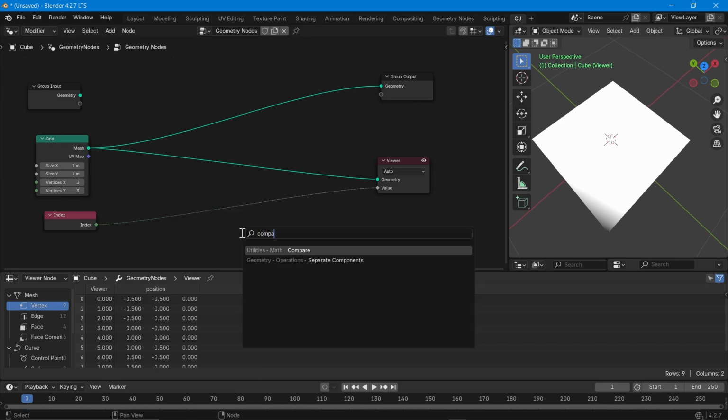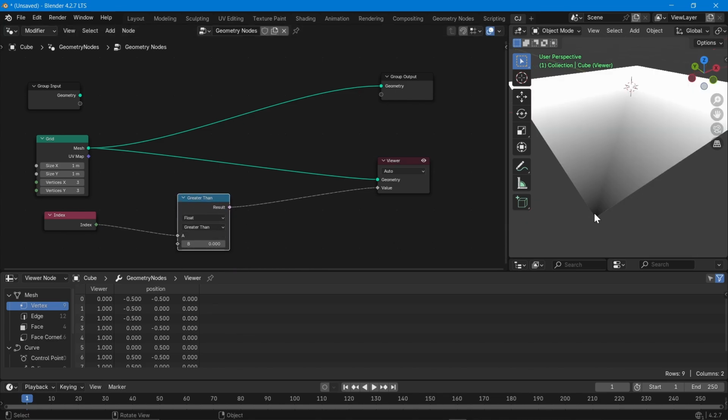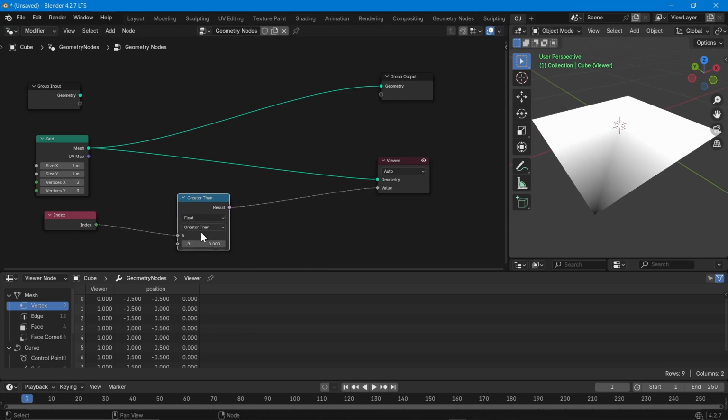Let's bring in the compare node. So this is a utility math node, which means it will make calculations. So now if you see, the zeroth index is completely black. Any value greater than 0 is selected. That is the meaning. So white means selected, black means unselected.